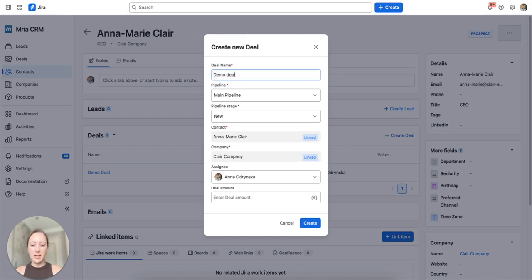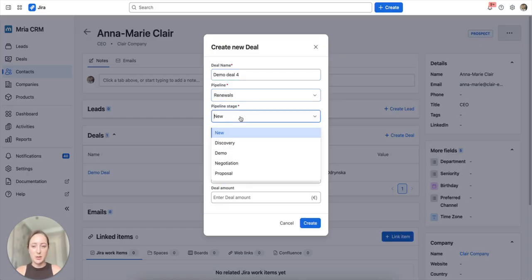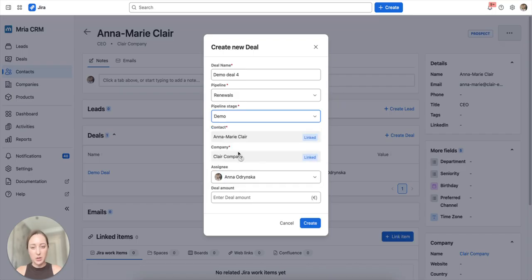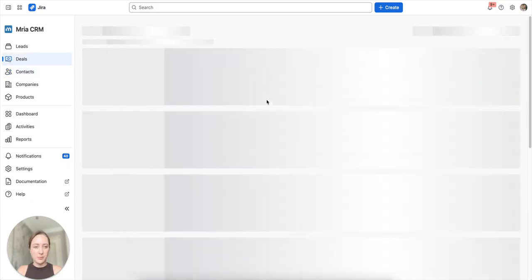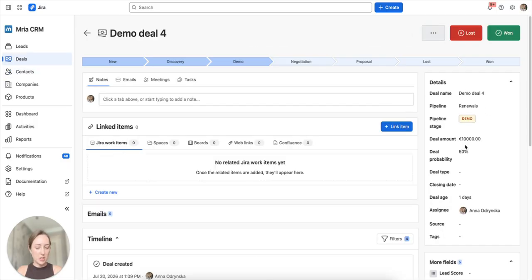Let me give it a name. Let's select the pipeline. Let it be another one. The relevant stages accordingly. If I know the deal amount, I can enter it here. If I don't know, it can still be left blank. And here is the deal that we have just created. It contains all the information that we have input together, and you can start working with it.